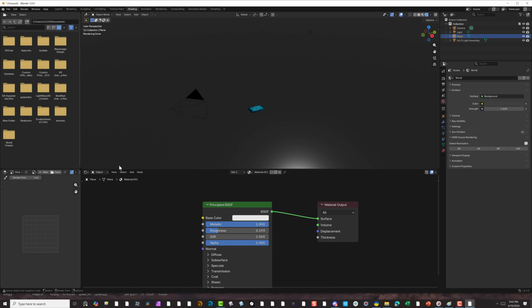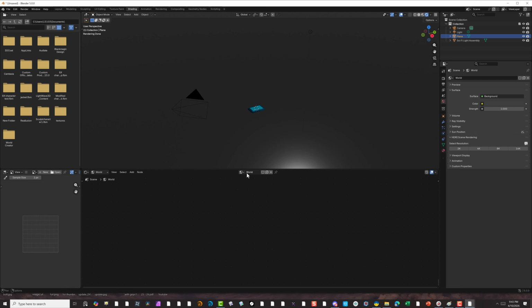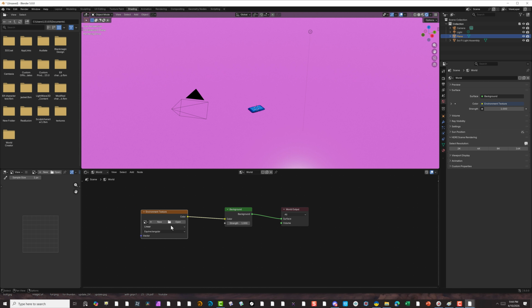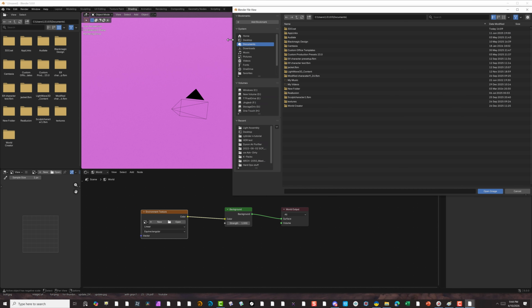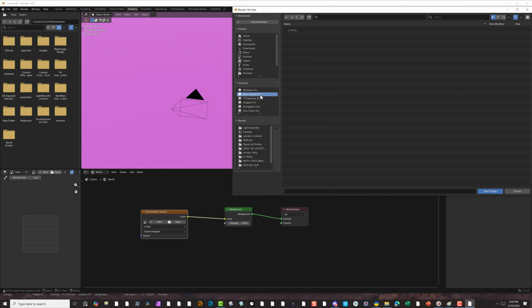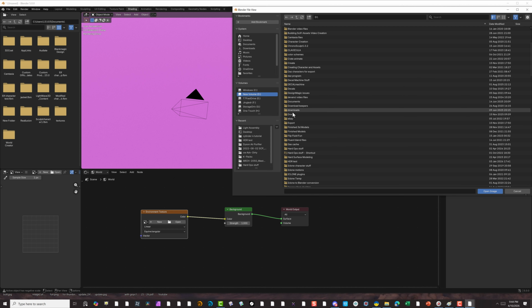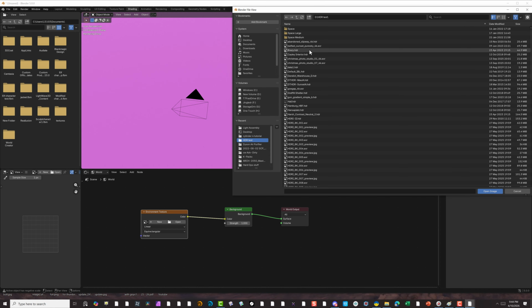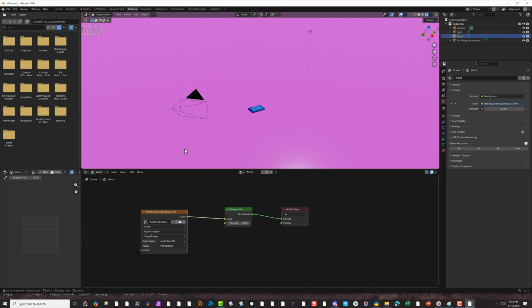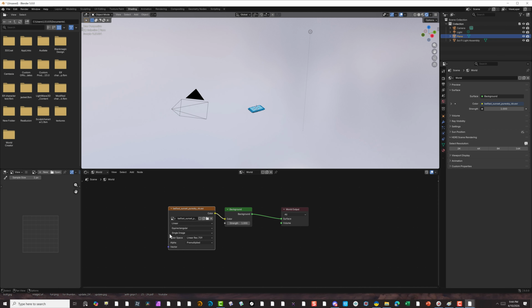And we can also do a nice HDRI. So let's do world, HDR. We can go to pull this out. We're going to go environmental texture. Open, and got a bunch of collections that I normally keep. You can select whatever you think is best for you. I'm going to go with something like Belfast.